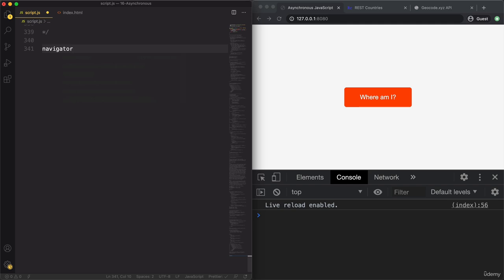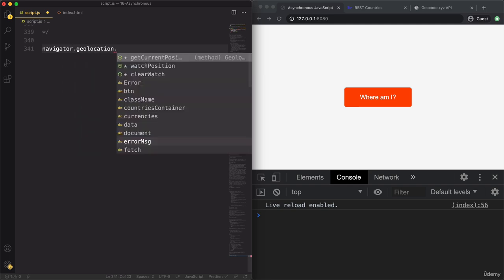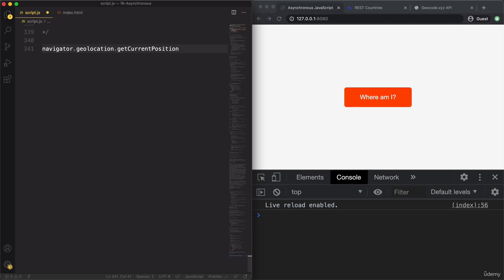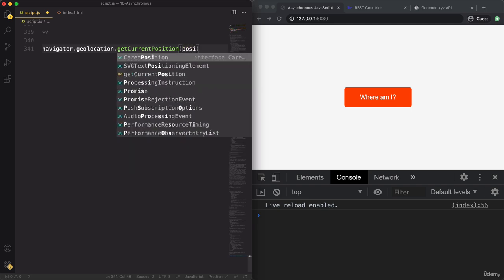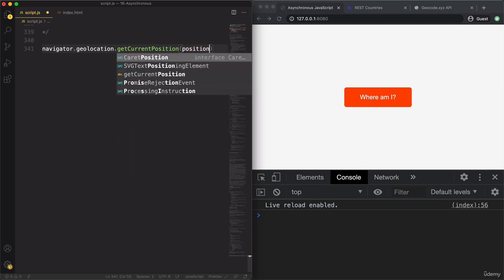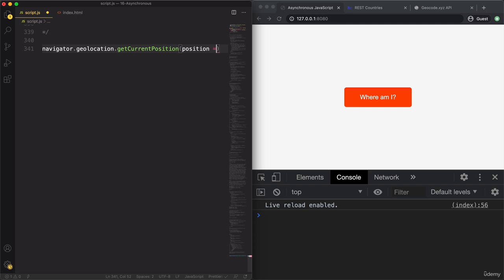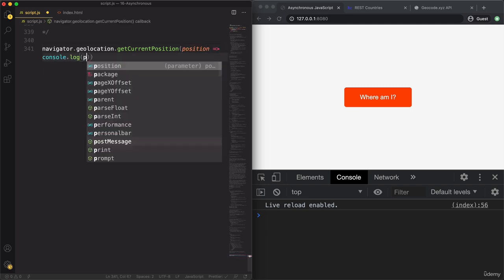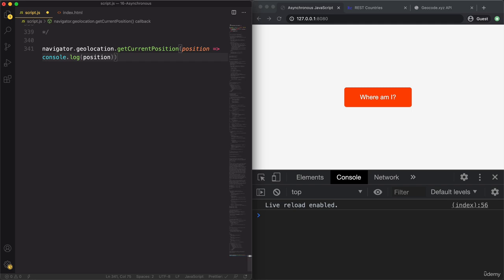So remember, we use navigator.geolocation.getCurrentPosition. And then this function here accepts two callbacks, where the first is for the success and the second one is for the error. So this first callback function actually gets access to the position object. So let's pass that in as an argument to this callback function, and then let's simply log that to the console. So this is our first callback.